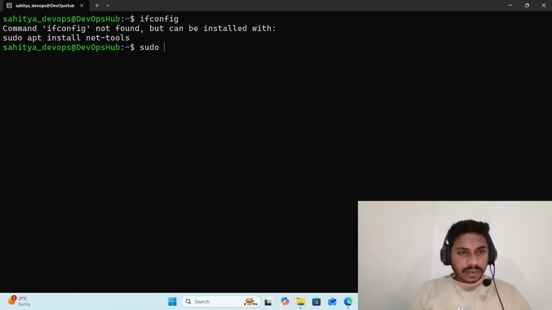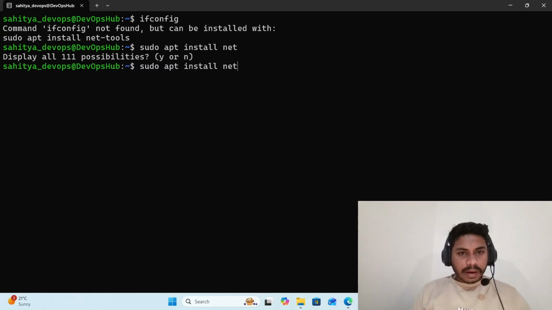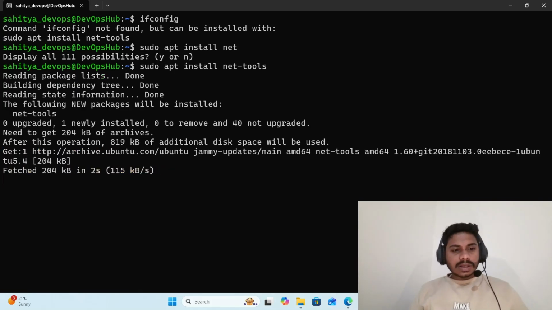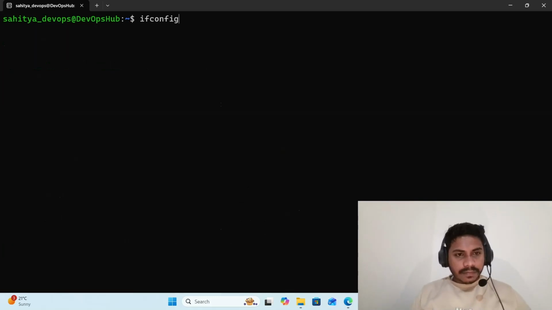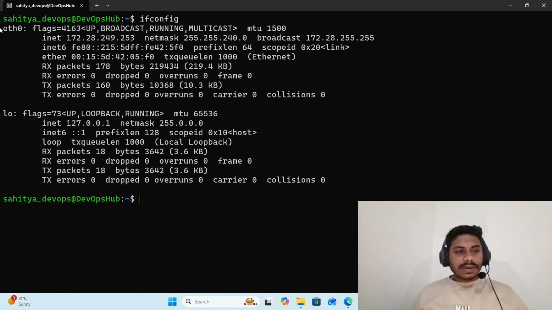Okay, sudo. Let me install this first. Install net-tools. Now as you can see it's installing, and let it install. Now it's time to run the command ifconfig. Now you can see this is your ethernet port and this is the IP address. You can see each and everything: the netmask, broadcast IP, and packets. You will get all the details regarding your system.